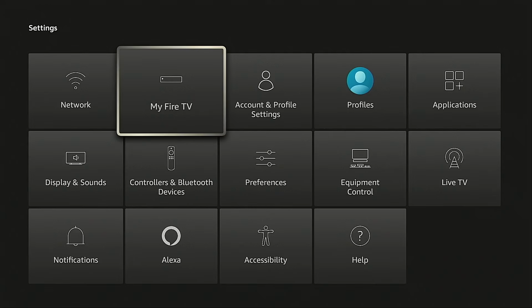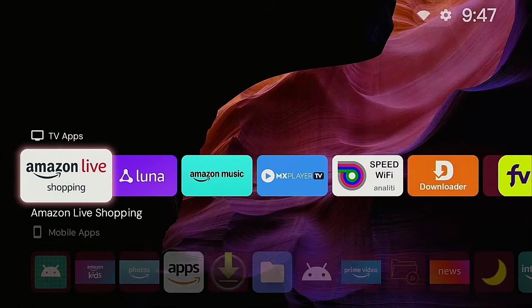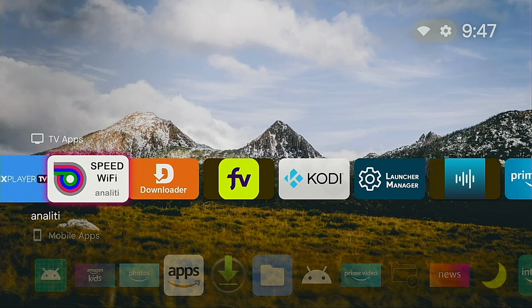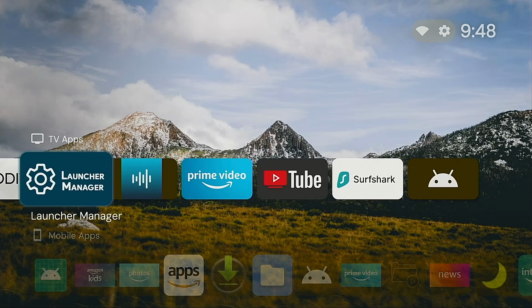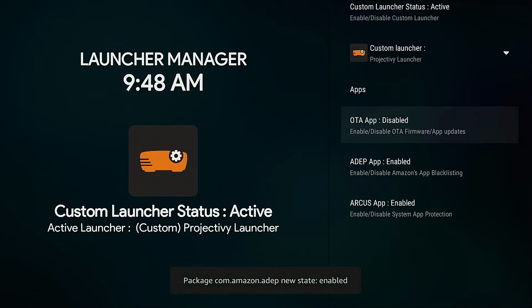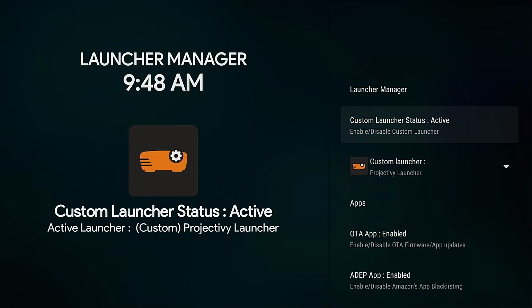Home button on my remote. Everything is working as it should. Okay, and the last thing I want to leave you with is how you undo everything that we just did if you want to put your Fire TV back to the normal state. It's very easy. Just do everything in reverse. Go into Launcher Manager. I'm just going to go through these here. We're going to enable these three options. And then we're going to turn off Custom Launcher.